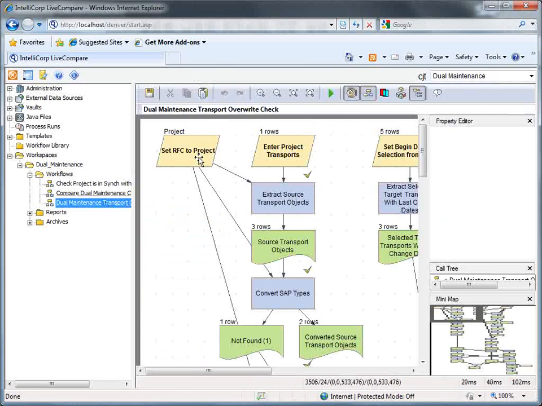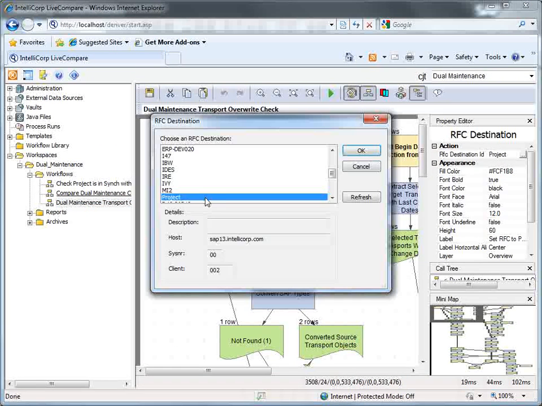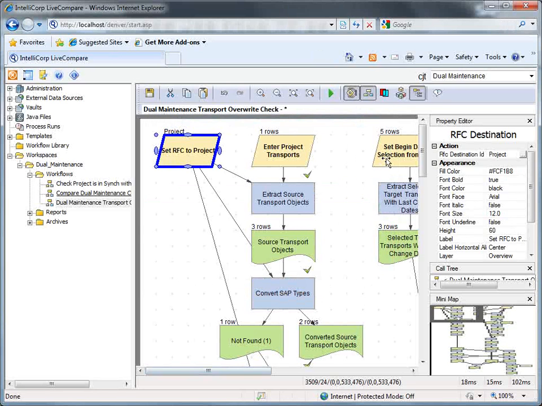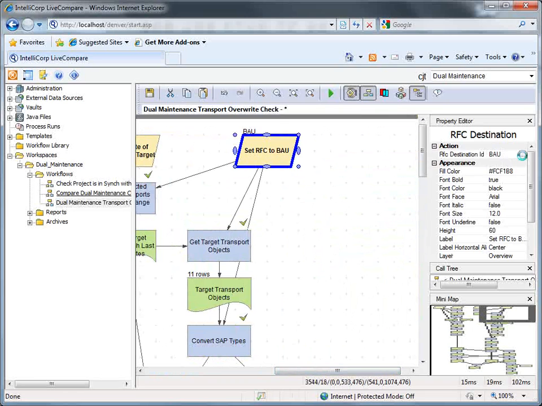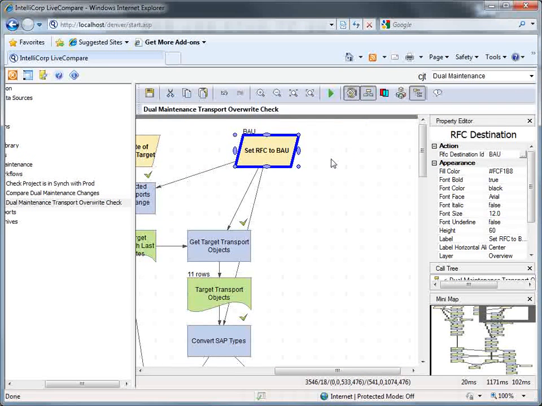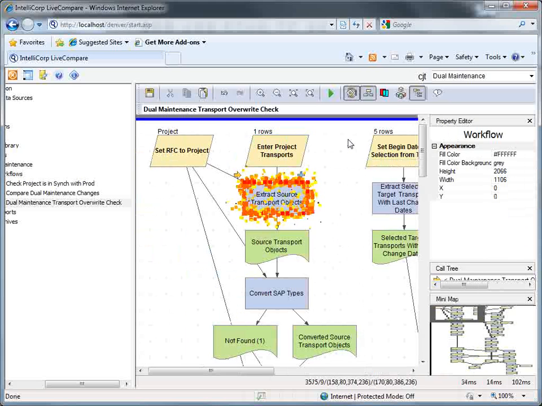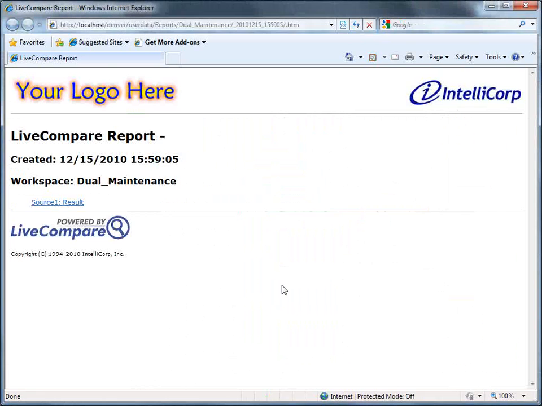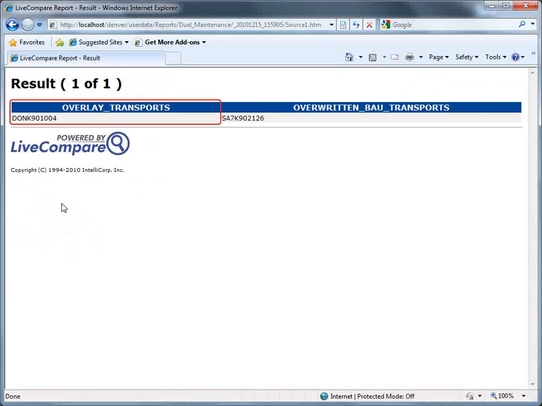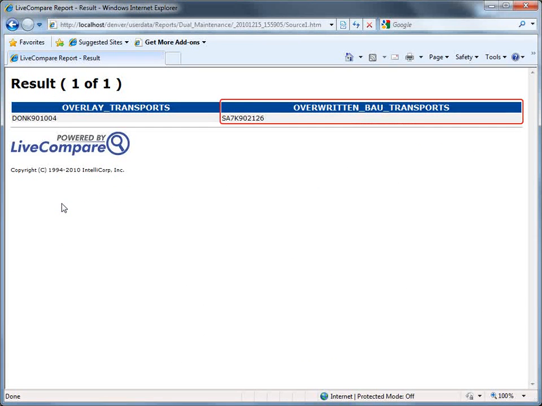So in LiveCompare, I'm going to use another of the workflows that will analyze the transports that we're migrating from project into our production environment. So we click the green play button, and let the analysis run. LiveCompare produces a very simple report in this case that shows me which transports are coming from our project landscape and which transports will be overwritten in our business as usual environment. In a clean environment where there are no conflicts, this report will be empty.